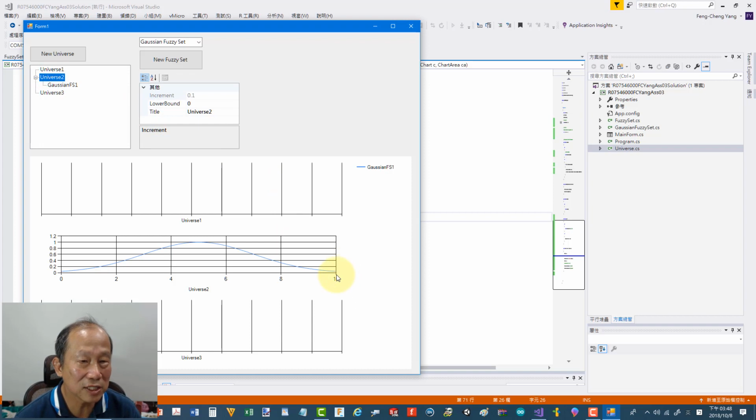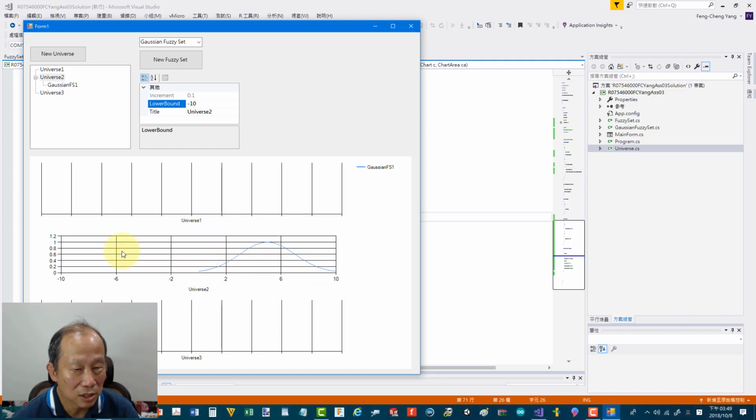But after everything has been done, if I select the universe 2, and the lower bound is 0, right? Lower bound is 0. But I would like to change it into maybe -10. Enter. You see, this point is somehow missing. Well, the problem is that a fuzzy set will depend on a universe, right? And if a universe does change its property, the dependent one should change accordingly. But right now we did not implement this kind of mechanism. Okay, so far I think it's okay.